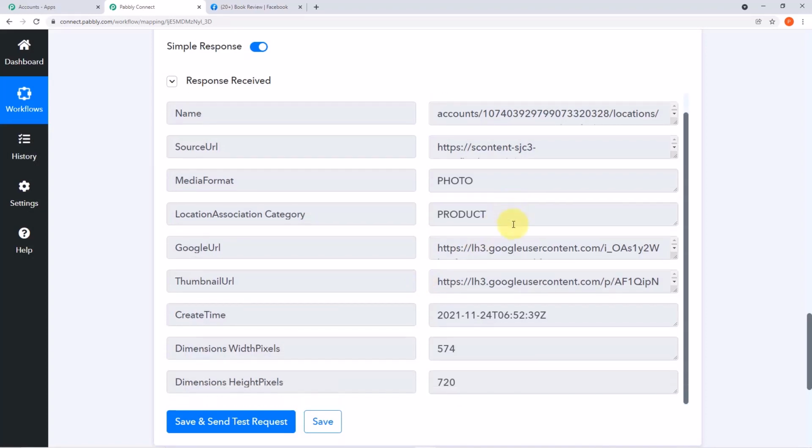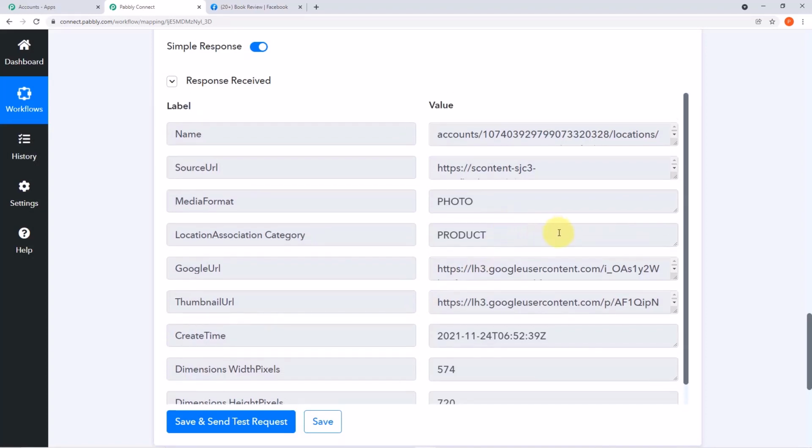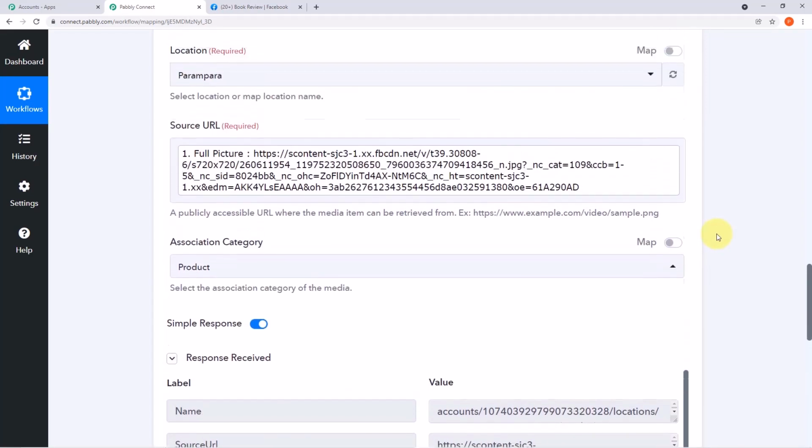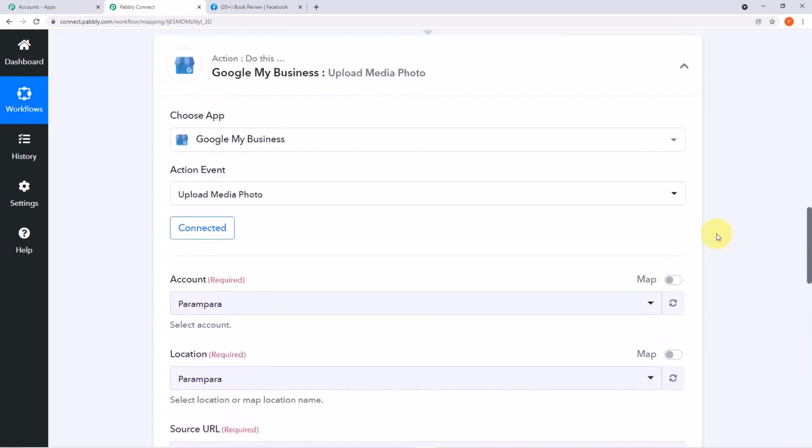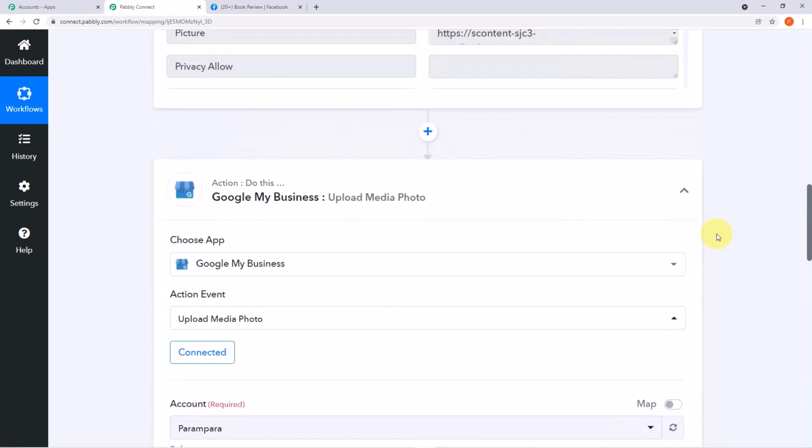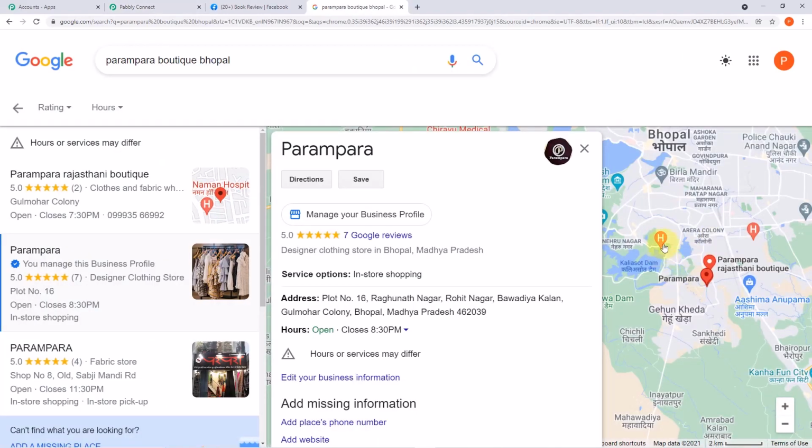And guys, you can see now the error has been vanished. You can see the photo has been successfully uploaded in our Google My Business account. Now let's wait for 2 minutes and let me show it to you if the same photo or the picture has been uploaded in the Google search business or not.